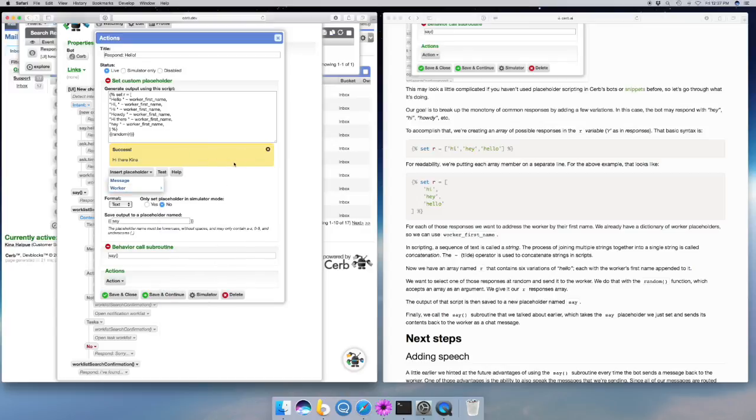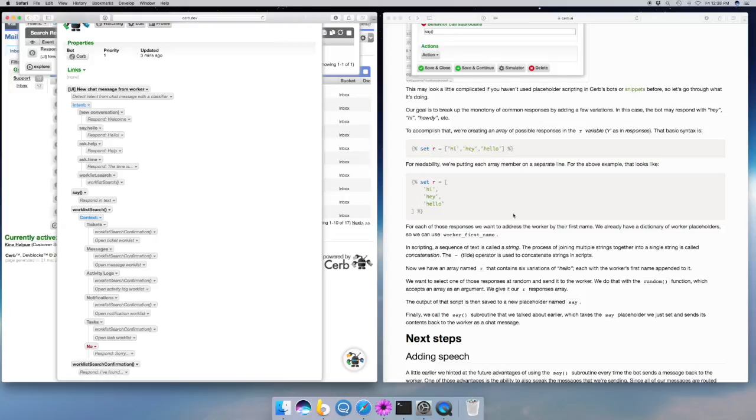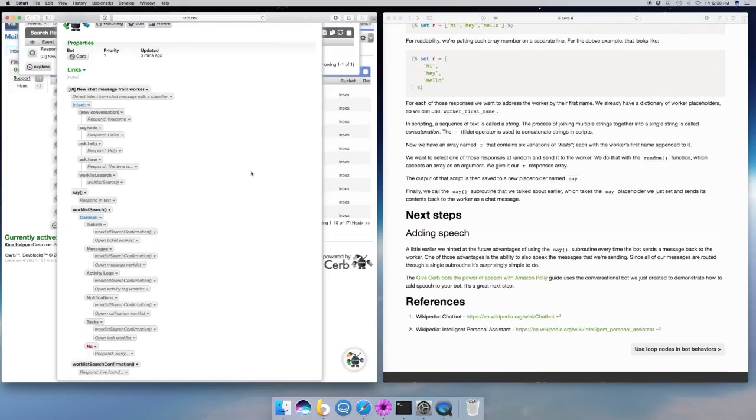So that's it. Once we had that, we're just saying some form of hi, and then we're adding their name to it. We're picking a random thing from the list. Right here, we've got 1, 2, 3, 4, 5, 6 different options. And then we're saving whatever output we had here into the say placeholder. And then we're passing that along to the subroutine. So let's go ahead and close this. And that's pretty much how the bot works.